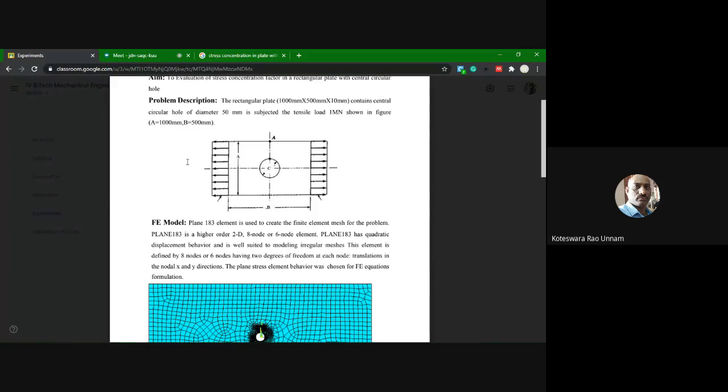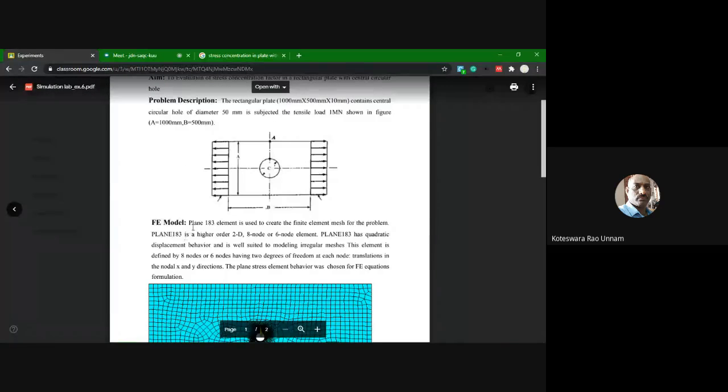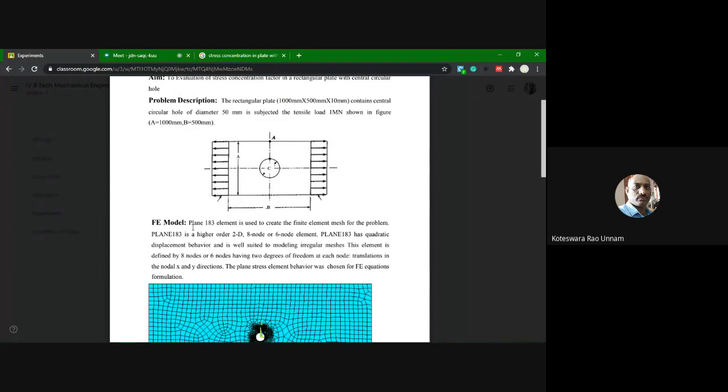Now to model this plane stress approach, I need to select 2D elements. For our analysis in the software, we'll select the PLANE183 element to mesh, or to convert, the geometry you have into an FE model. This PLANE183 element is a quadratic displacement behavior element which has 8 nodes. Generally, it will have 8 nodes. Maybe in a special application, you can reduce those 8 nodes to 6 nodes also. But in this particular problem, we'll use only the 8-node element. Each of those 8 nodes has 2 degrees of freedom.